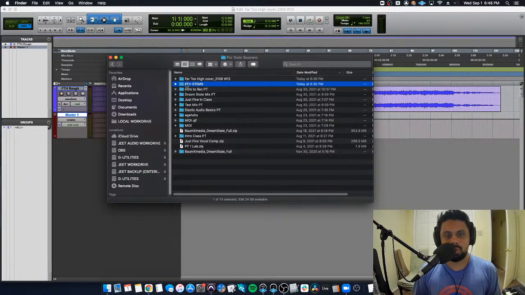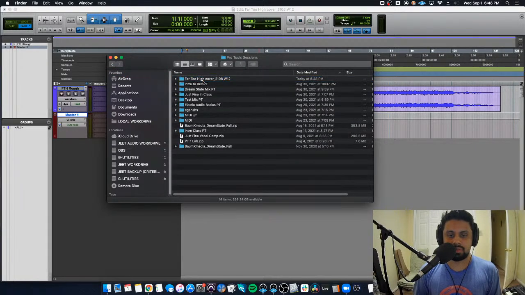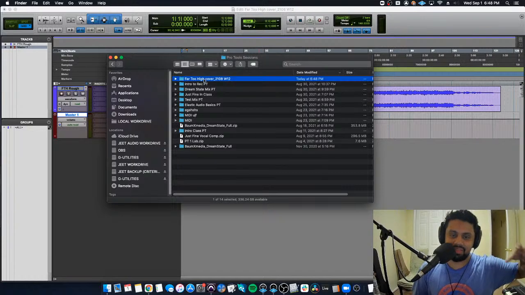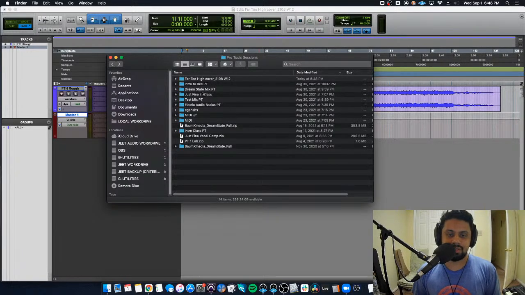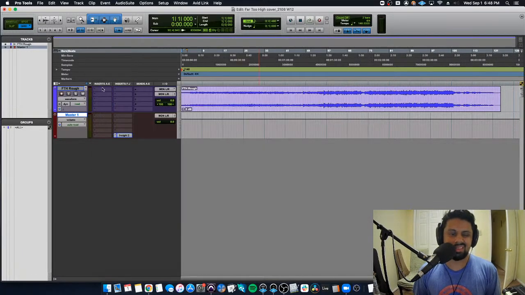So I always put these stems inside the Pro Tools Session folder. If not inside, I create another folder that contains this session and the stems in two separate places. It's just a good place for me to keep everything organized, right? So I'm just going to drag it into that. You don't have to do that if that's not your style, and I totally understand why. Just a personal preference thing.